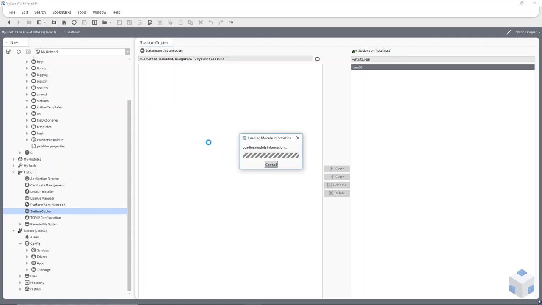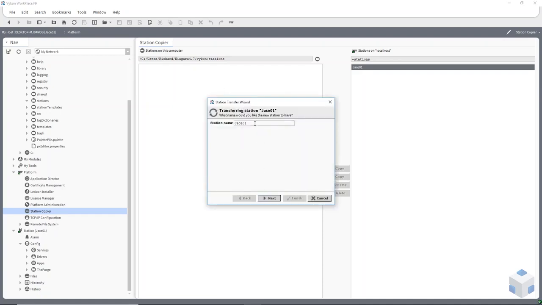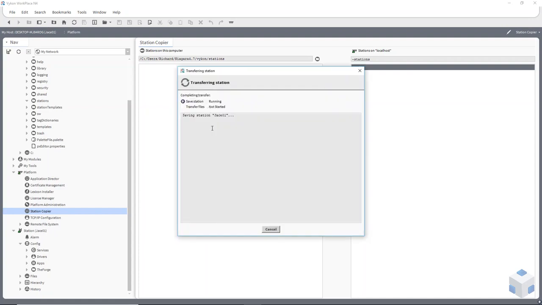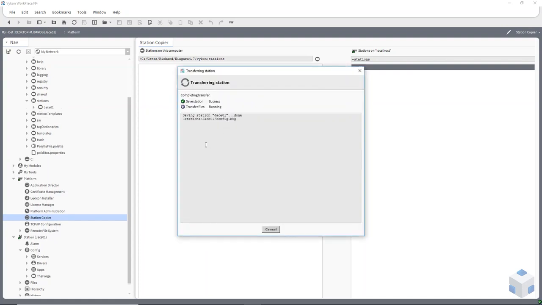There's not a great deal on this station, so it won't take too long. I can rename it now if I want to. I'm not going to bother, but if you wanted to put a timestamp or, just for housekeeping, give it another name, you can. It's asking me if I want to copy the files only, or copy the files and the bog file, or just the bog file. I'm going to do everything. It doesn't really hurt to do everything. If you don't have any files, it just won't be able to copy them.